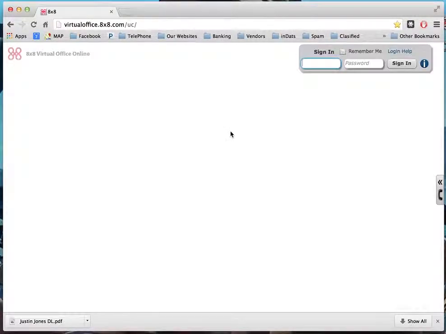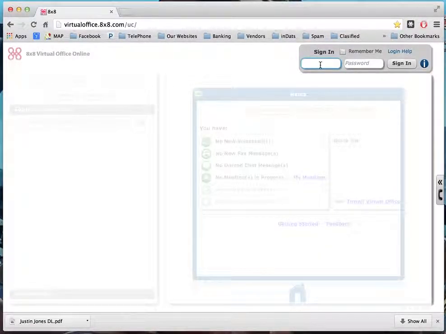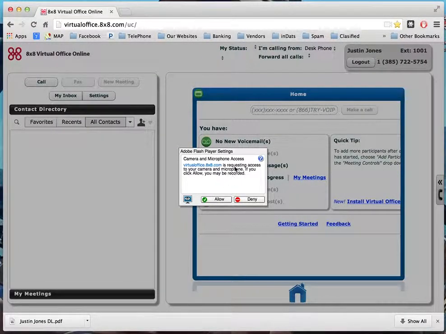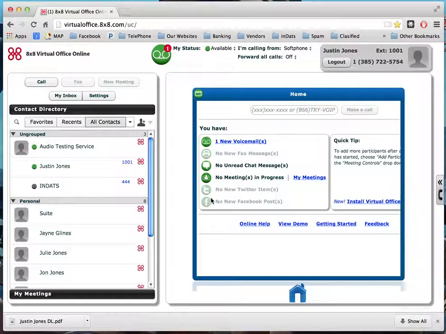That'll bring us up. You'll need to sign in with the username and password, and sign in there. You could leave the Remember Me on as well for future use. Once you're in, it'll ask you if you want to use your microphone and camera. Allow that, and we're ready to go.